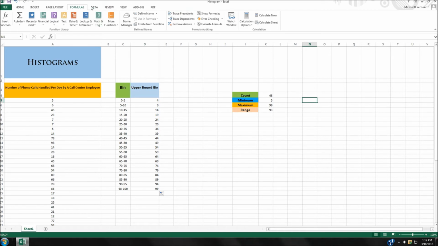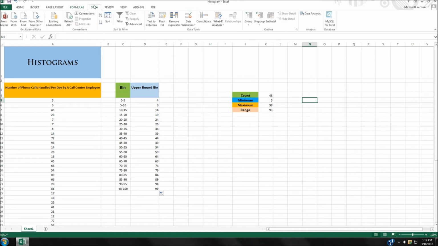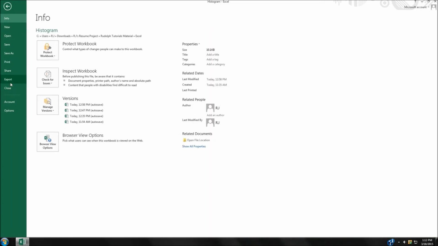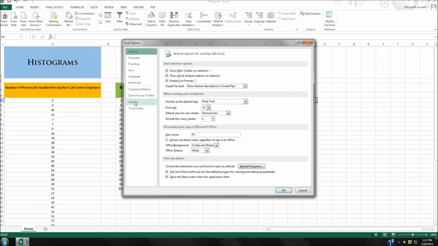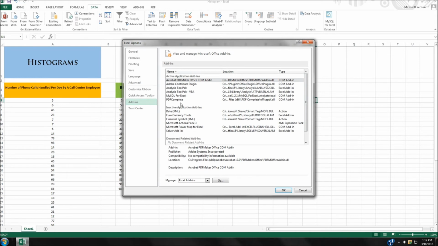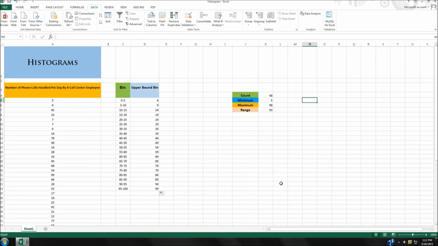If you do not have it, you're going to need to click on your Data tab and come to Data Analysis. If you don't see this in your Excel software, you can come to File and then Options, go to Add-ins, highlight Analysis ToolPak, and then go to OK, and it will appear right there.